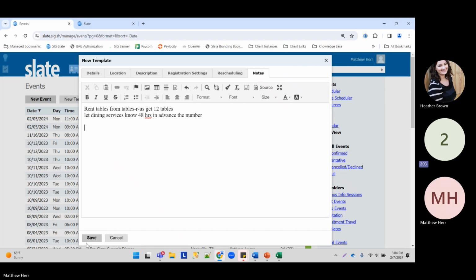So cool. And notes here is all internal. So none of this gets displayed externally unless you decide to force it to display externally by exporting the notes. Let's save that. Thank you.